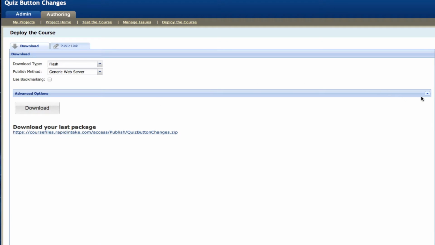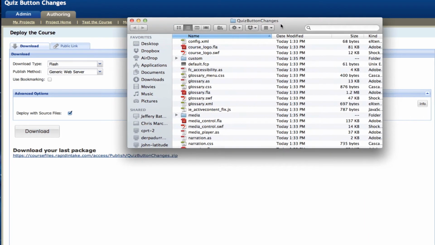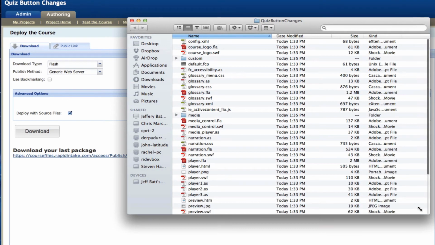And after I did deploy the course, I selected the advanced options section and selected where it said deploy with source files. If I do not deploy with source files, then I will not get the Flash source files that I need in order to make the changes to that button. And then from here, I just click download and then wait for my course to download. Well, luckily I've already downloaded that, so let's go ahead and take a look at this inside of Flash itself.